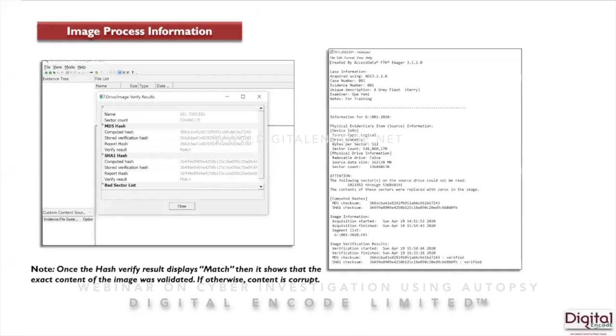So you get to see your image, yes. Then this box will come up that says verify image, drive/image verify results. Why would this come up? Because we've selected verified images after the image has been created. So this will come up with the name that's been entered, the sector count, and the MD5 hash and the SHA-1 hash I talked about.